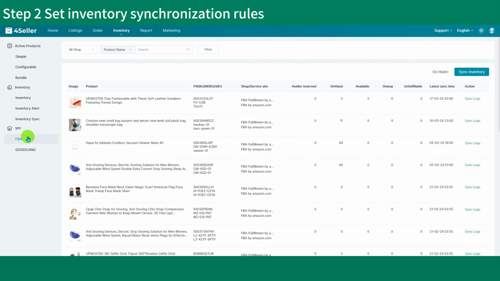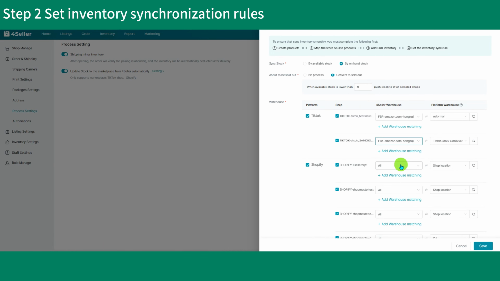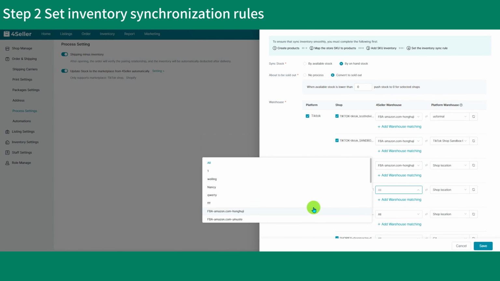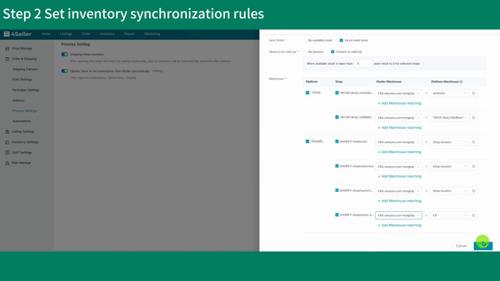Fourth, set up the inventory sync rule in the dashboard. You can sync inventory data based on the available or on-hand stock in for seller. Additionally, you can set the rule to automatically set the inventory of synced platforms to 0 when the available inventory in for seller falls below a certain quantity. This is useful when the product is not available due to other reasons, such as being damaged. Next, you can select the FBA inventory you want to sync and Shopify platform inventory in the drop-down list. And then save the rule after setting up the inventory sync rules.